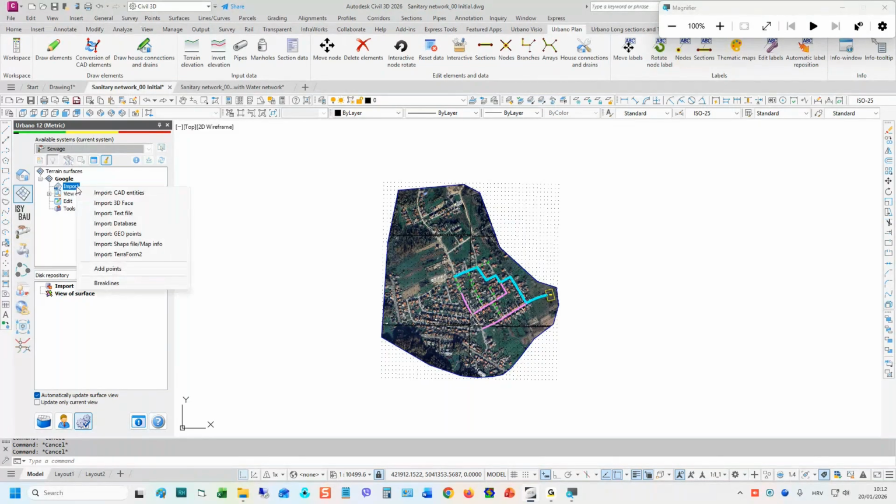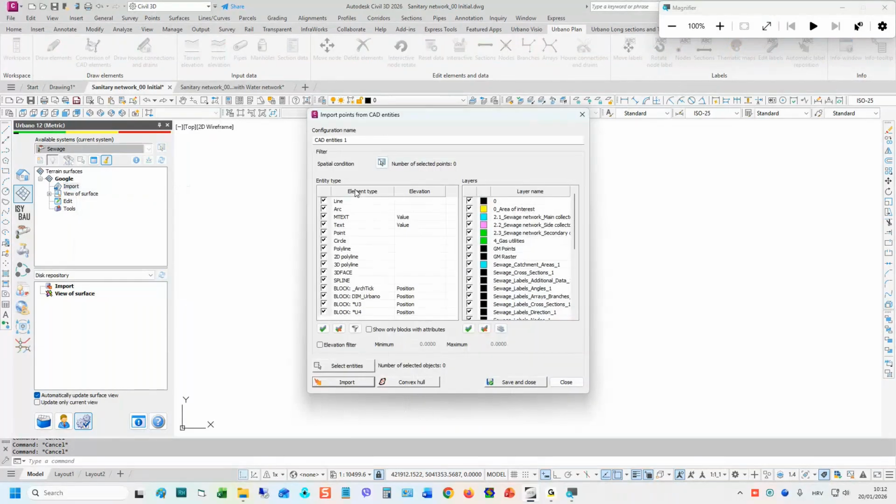To import the points, I'm going to use the command CAD entities. And here you can see in this first part, I can filter out elements by type. So I would like to deselect all these elements and I would only want to use points. I will do the same with this part and I will only unselect all layers except GM points. So this layer contains my Google points.